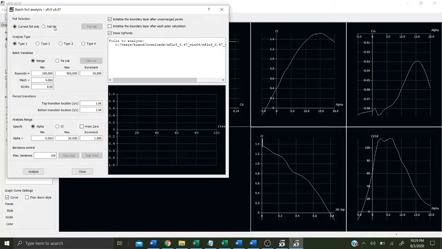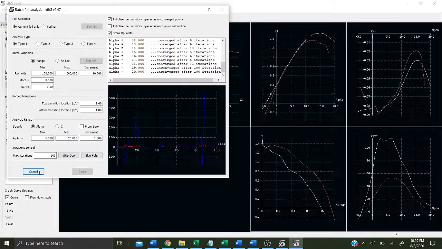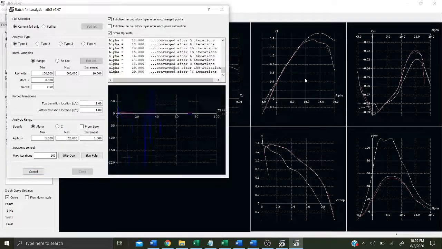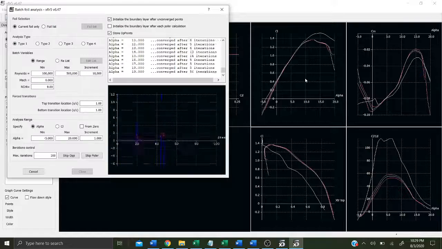But if you were using multiple, we could go foil list and type in multiple, and it will calculate multiple at one time. Again, our analysis range, we're doing from -5 degrees to 20 degrees with increments of 1. The max iterations I'm going to leave at 100, but you could up that to make it more accurate. I just don't want to crash my computer at this moment. And we'll see it run through those iterations right now.